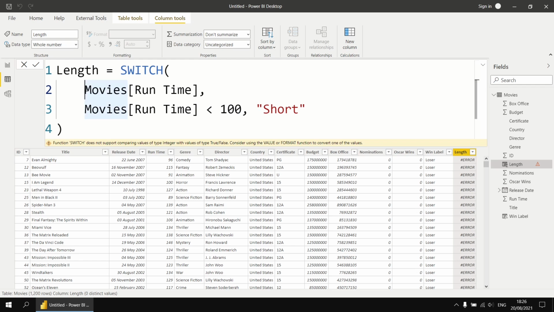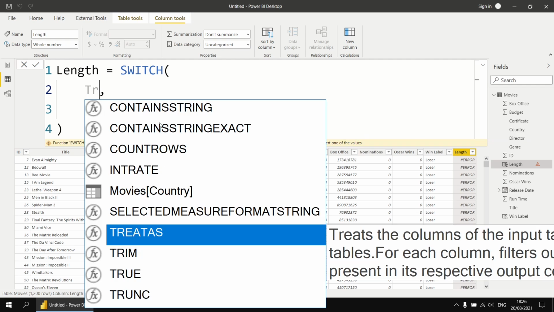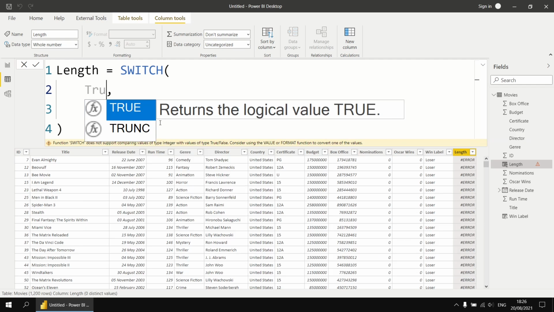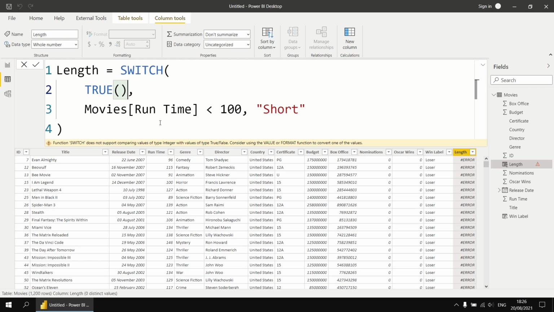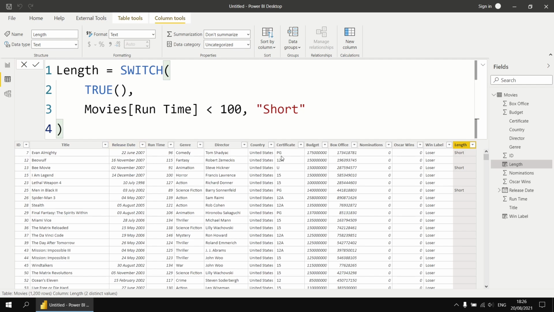What I need to do is change the initial expression to match the possible return values of our logical tests. So I want to check the expression true. So I'll type in the word true, hit the tab key to type in the rest of that and get the open and closed round brackets. So if the result of this expression matches this expression, then I'm going to get the word short. So if I update my expression now by pressing Enter, I'll find that any film whose runtime is less than 100 now returns the word short.